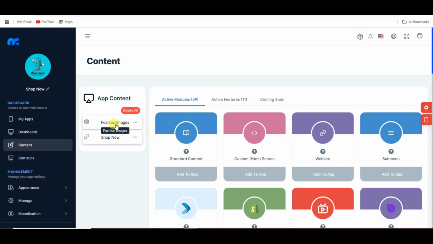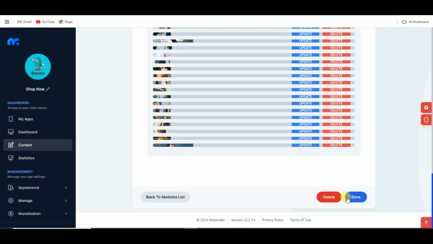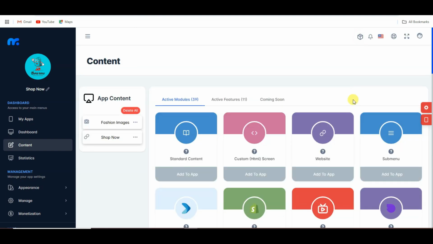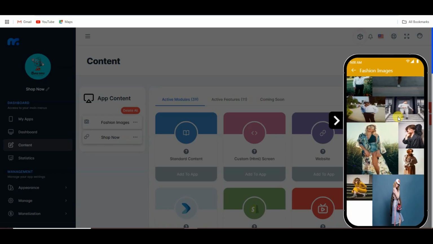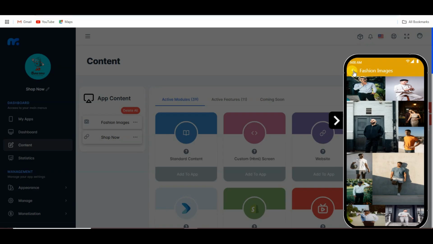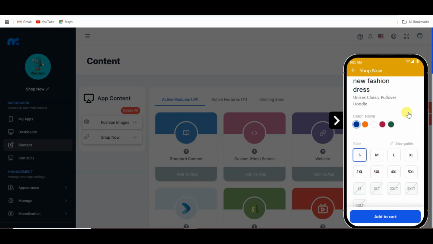You can click here. You can enable this option. Now you can select another view. Click on the save button. Now I'm going to check it. Click on this icon. Click on this button. You can click here. Yeah, it's looking great. You can click here to go back. Now you can click here to view a store. As you can see, my store is looking great.